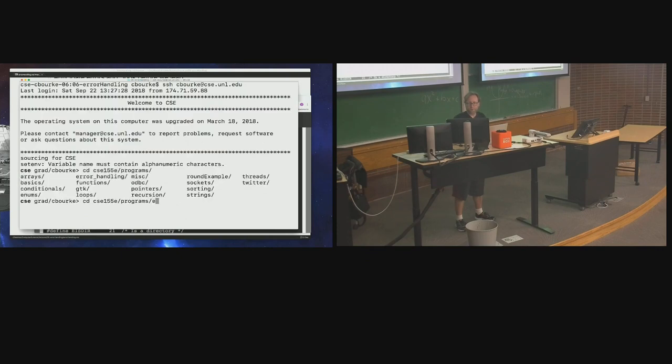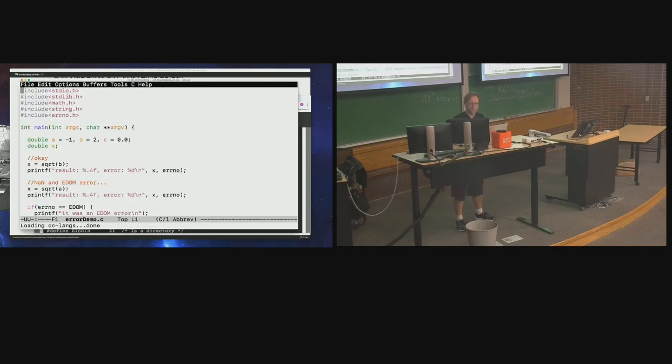And programs error handling, okay. Here's an error demo, this is directly from the book. So if you want to, you can check out the book here. I'm just showing you again how those POSIX compliant error codes work. I've got A, B, and C here, -1, 2, and 0, and then X. This is perfectly fine. We're going to print out the result, that is the square root of 2, which is 1.41 something, something, something. And then we're also going to print out that errno.